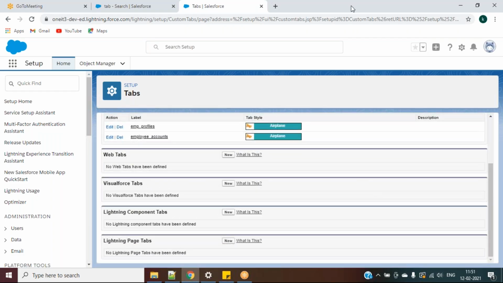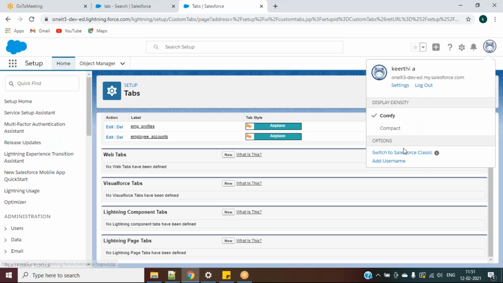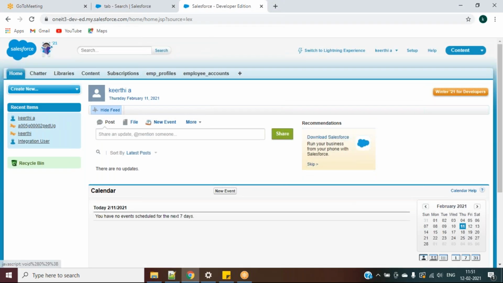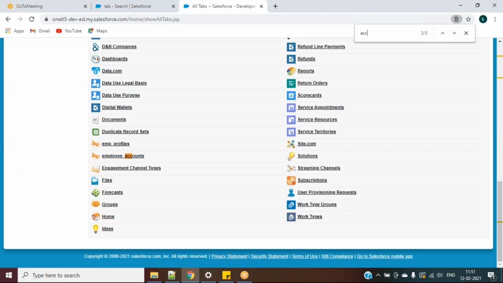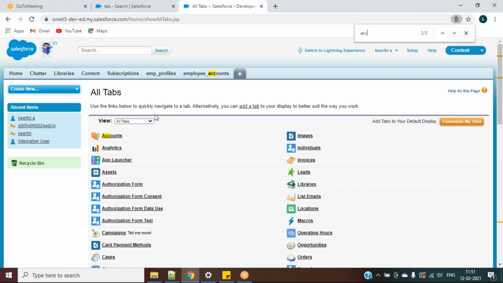Okay. Now let's go to classic view and see whether our tab is created or not. I'll switch to Salesforce Classic, and see, automatically it is coming, employee accounts. Even if you click on plus and check here, it will be there. So to get our object here, you just need to create a tab there and select our object.